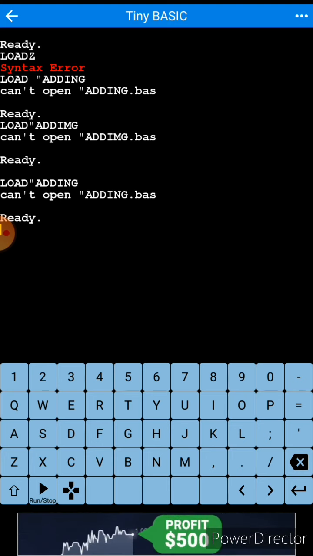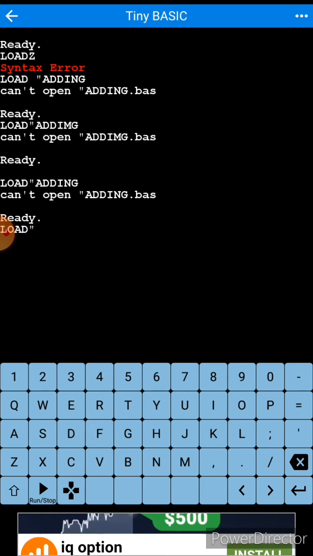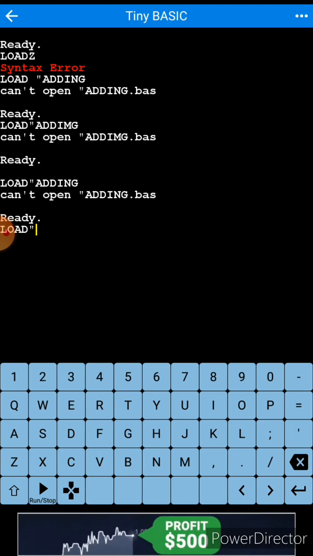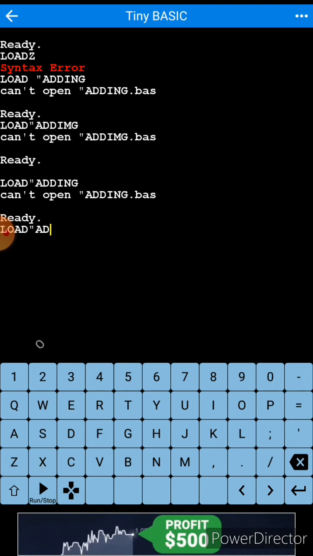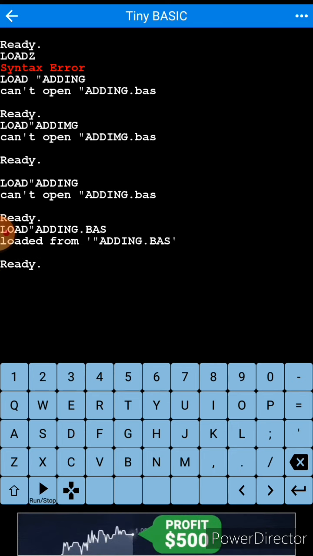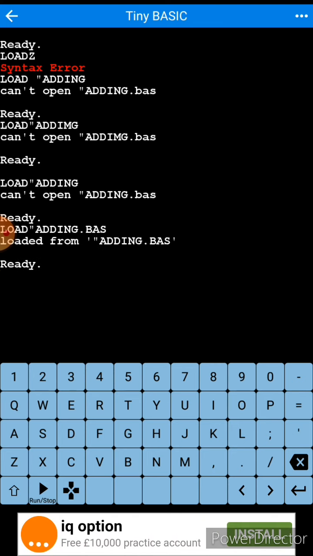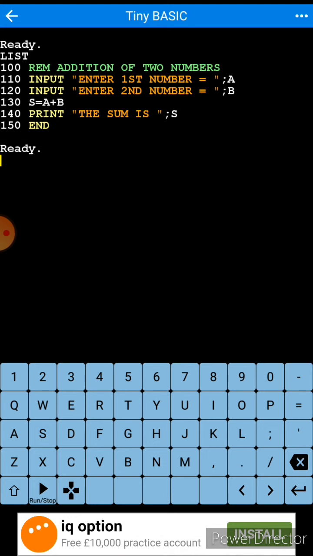So load, double quotation mark, then adding.BAS. Yes, loaded, successful, right? Now it is loaded. Now I want to display that program, isn't it? It's very simple, LIST. See, the program was this one. Suppose if you want to edit, you can edit that one also.